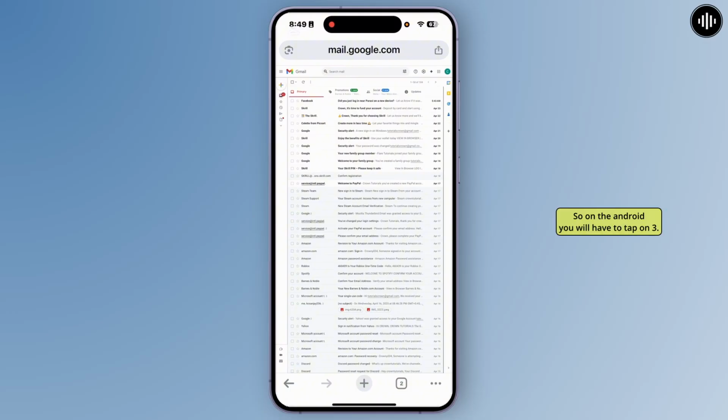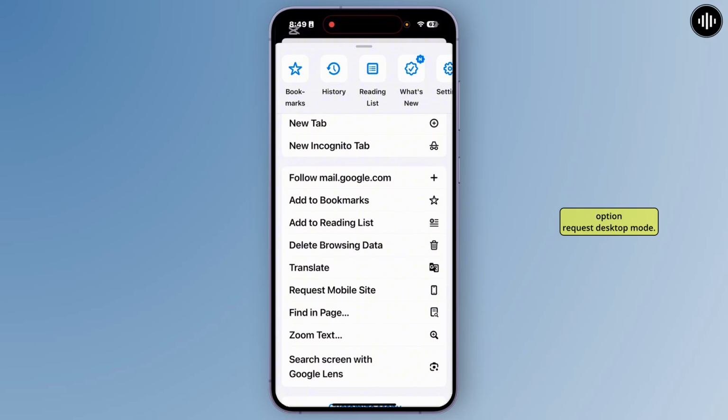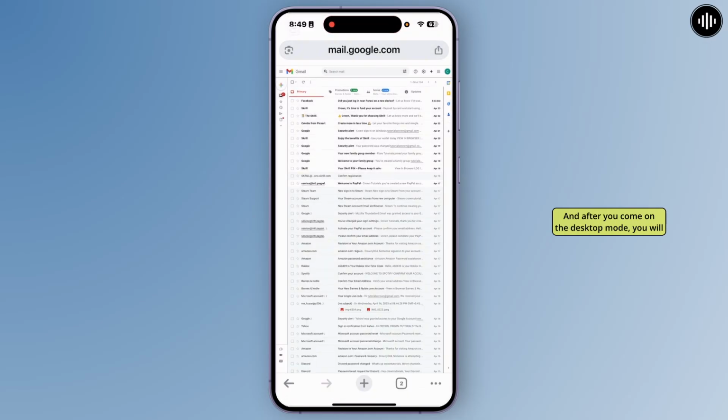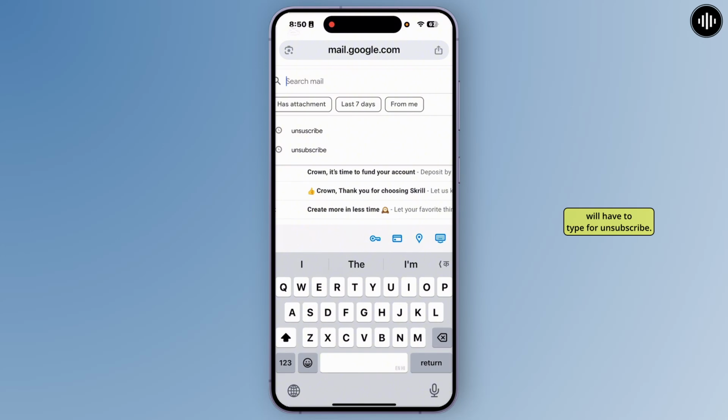On Android you'll have to tap on the three dots, and from there go to the option desktop site. Tap on the three dots, scroll down and go to the option request desktop mode. Set it, and after you come to desktop mode, you'll be able to see the search interface. From here you'll have to go to the search field. In this search field you'll have to type unsubscribe. Simply search it.